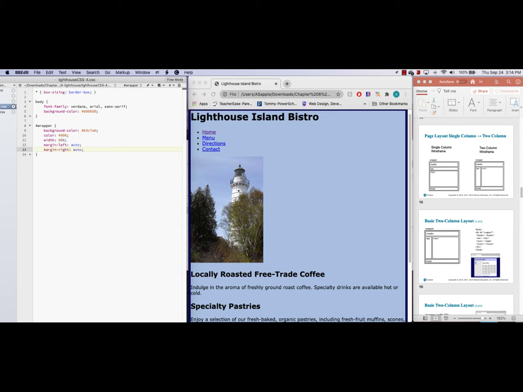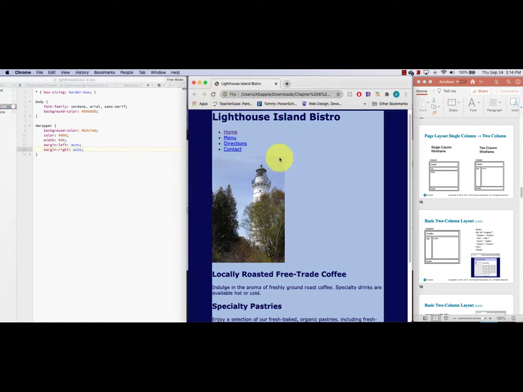And some might say, why not just do margin auto? And you could, except I don't want there to be any chance that the browser would interpret any kind of extra margin on the top or on the bottom, whereas I do want that to occur on the left and the right. So those are the only two that I'm going to allow to have that auto.